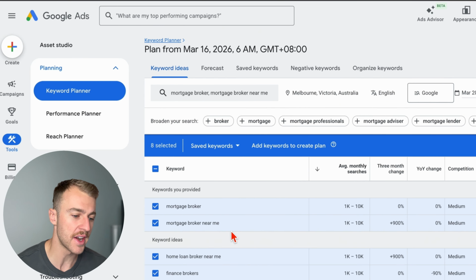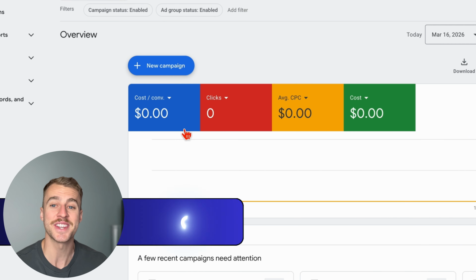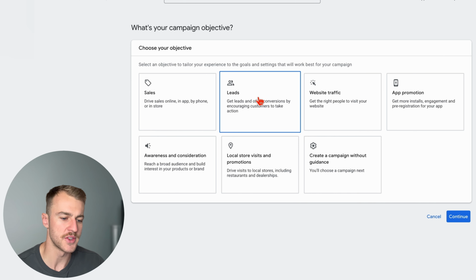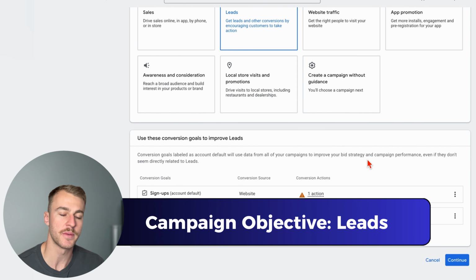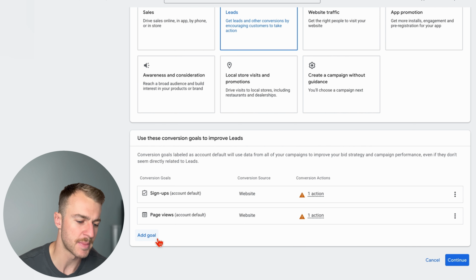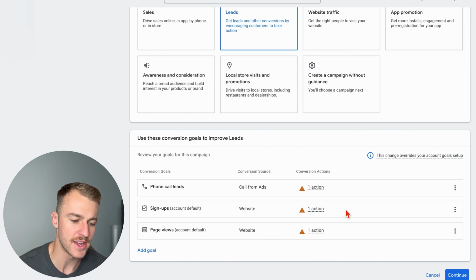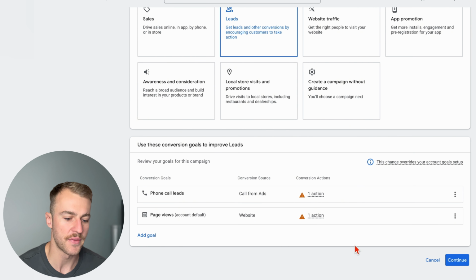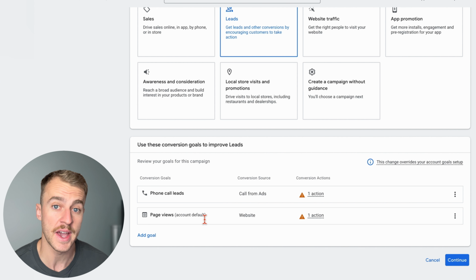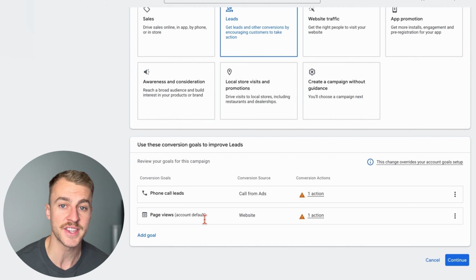All right. So now what we're going to do is go over to campaigns on the left-hand side and tap on overview. Now we're going to start actually creating the campaign. So tap on new campaign. The type of objective that we're going to pick is going to be leads because we want people to fill out our inquiry forms, all right? Now the conversion goals, we want to have it as page views, sign-ups, or phone call leads. I like to mainly have page views and phone call leads just because I find these are the best, right? The page view is just a conversion of when somebody lands on the thank you page after they submit the form, okay? I have a full separate video that teaches you exactly how to set up conversion tracking.